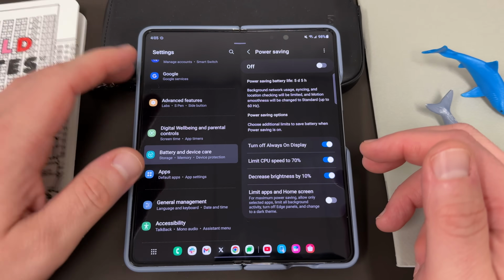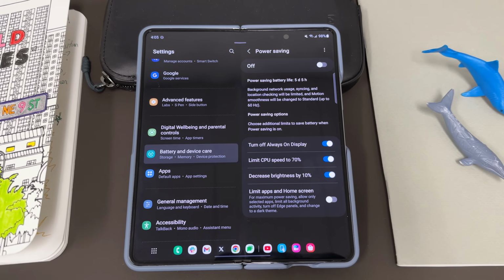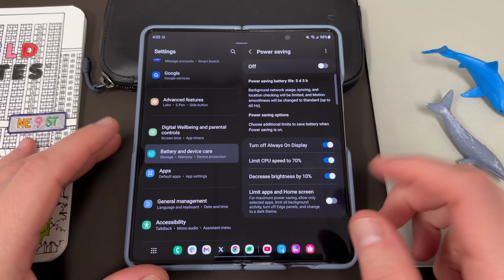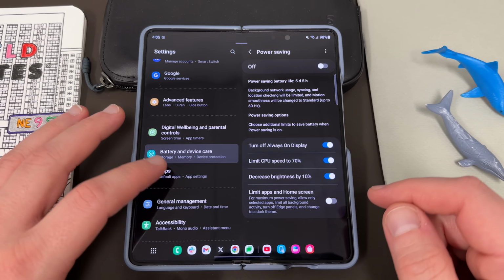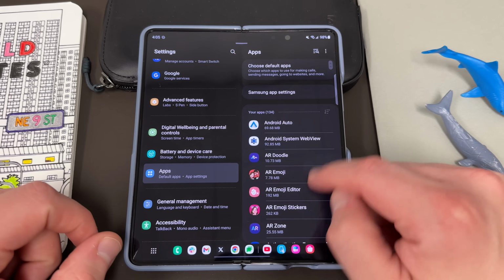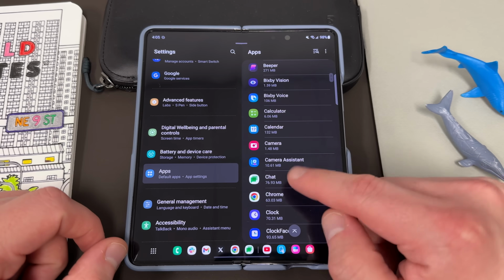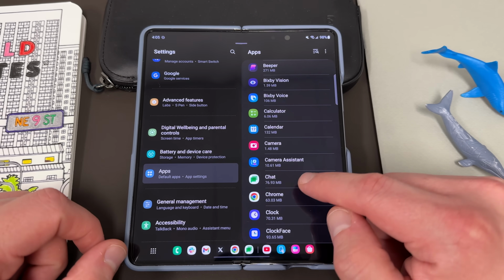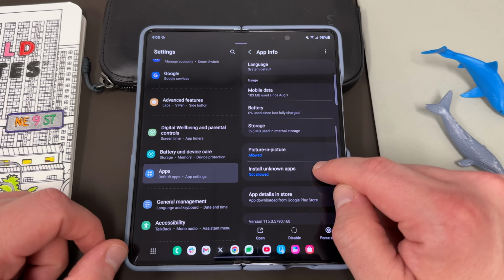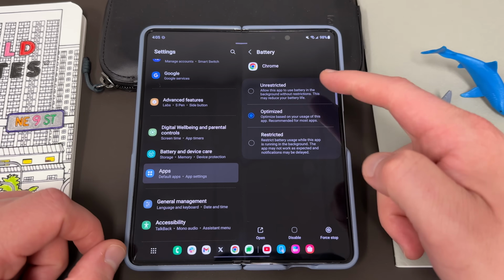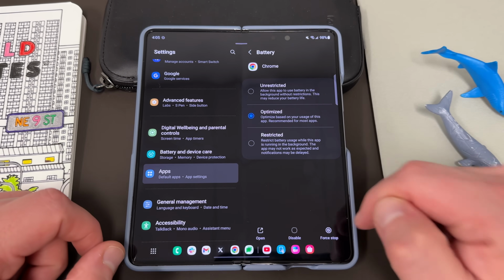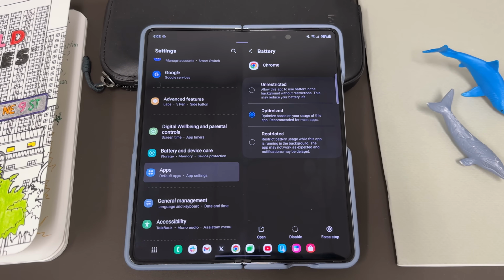You can even limit your apps in home screen, and you can get up to 5 days battery life by doing that. Of course, that's kind of the last second thing. Now, there's also one other setting that applies to battery. If you go into the app settings, you can also change apps' battery settings on a per app basis. So if you go into Chrome, for instance, and scroll down to battery, you have unrestricted, optimized, and restricted. So you can actually choose how the app behaves with respect to draining battery.